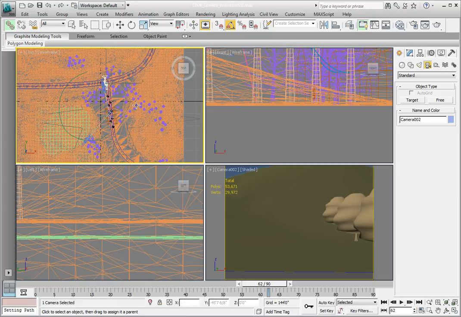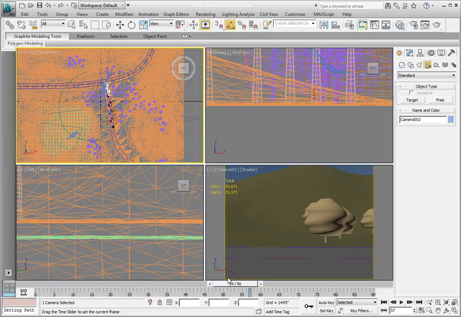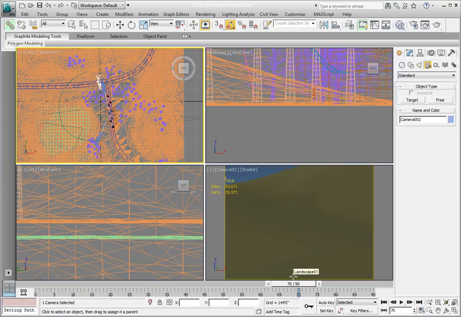Drag the time slider and pay attention to the camera. You'll notice that the camera is always looking in the same direction. It keeps its orientation as it travels down the path. This is where we need to place some animation in the scene. We have the camera animated and we're in the top viewport. Drag the time slider until the camera starts coming around the corner.